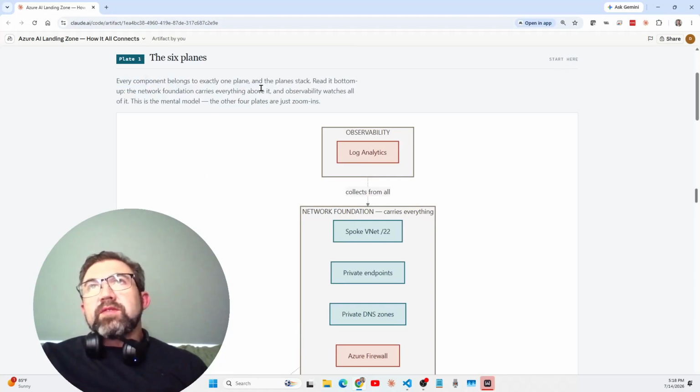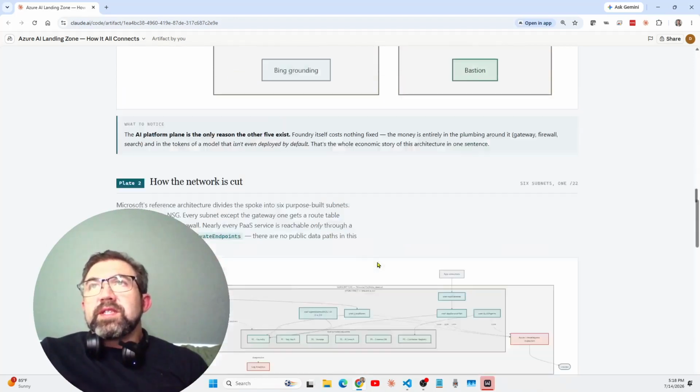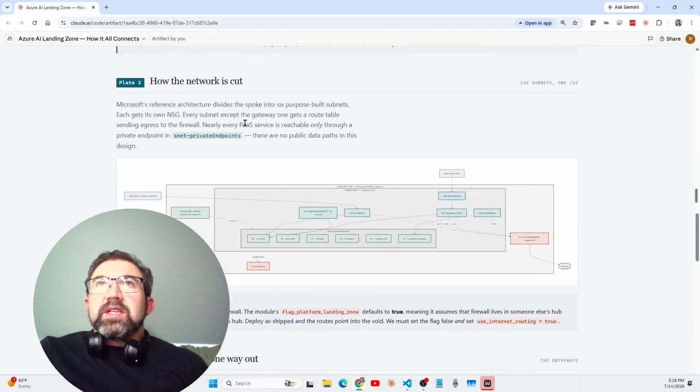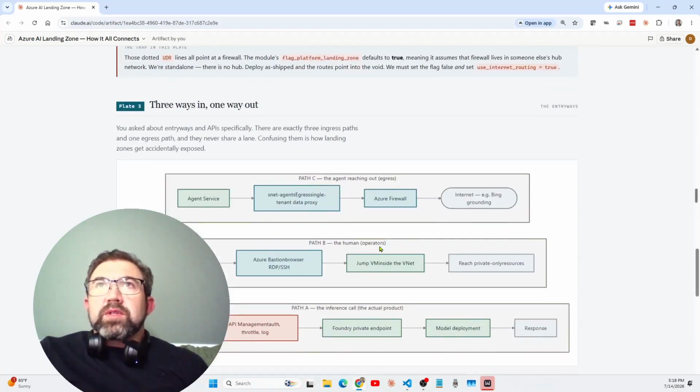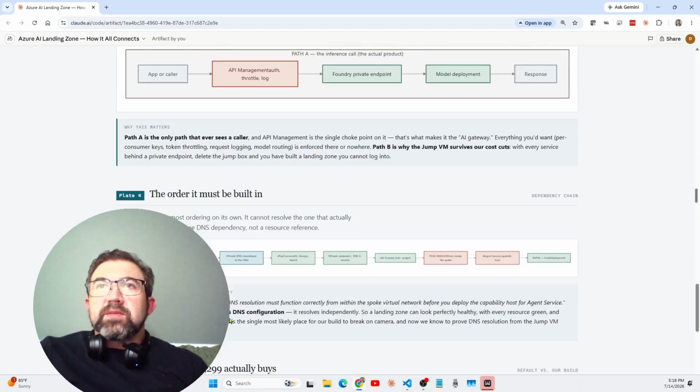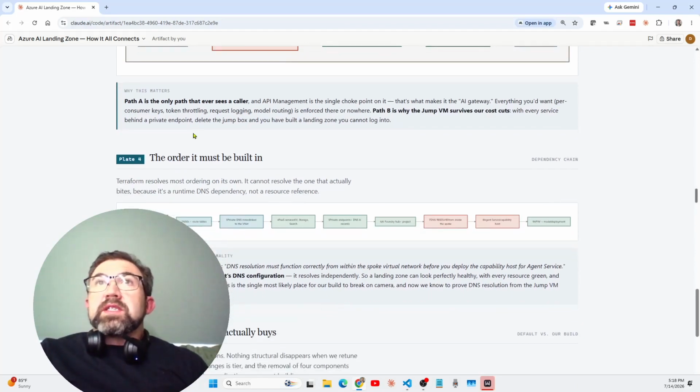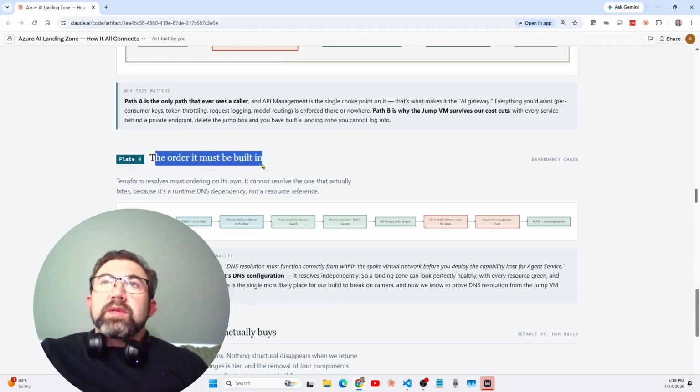Network Foundation carries everything above it, and observability watches all of it. So you got observability in here. So I mean, it's fairly easy to follow, as you can see. And then here's how the network works, the way data comes in and out, and then the order that must be built. The thing that I think is interesting is this right here, where the order that must be built.